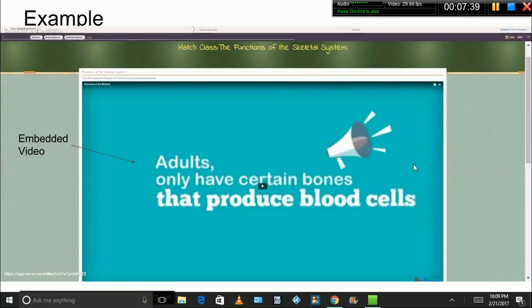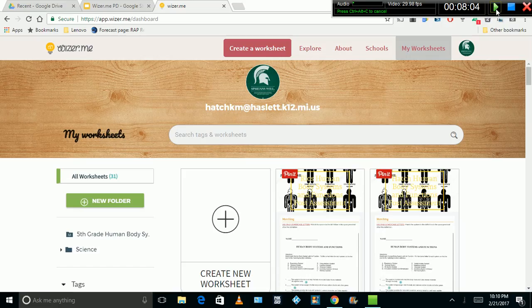And then another one here has an embedded video where the kids can click on it and watch it, and beneath it, which you can't see here, are questions that go right along with that video. I know this is really quick, and once you get playing with it, you can really figure out what to do. But it does a really great job of providing alternative ways of assessment and highly engaging the students.